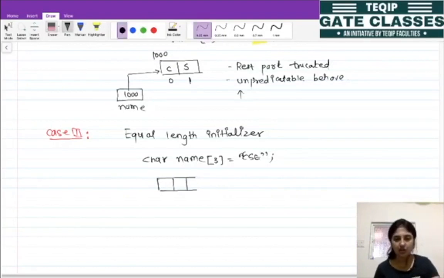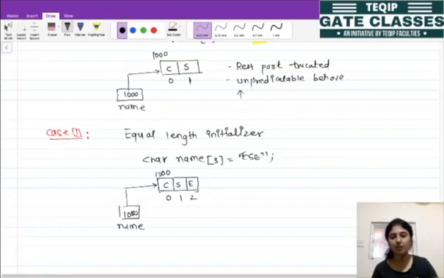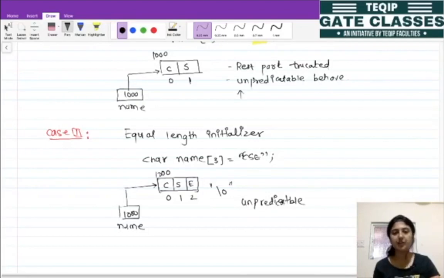So let's draw this thing. So okay, so CSC यहाँ पे क्या हो जाएगा, assign हो जाएगा. So this is our first block, second block and third block. So yes, this is the name of that array and this is going to hold the base address. So let's say the base address is 1000, so this name is going to hold the 1000. But यहाँ पे again क्या हो गया, the compiler is not able to put this null character because this array is not having the block to hold this thing. So same यहाँ पे हो जाएगा system का unpredictable behavior. So this is an unpredictable behavior.